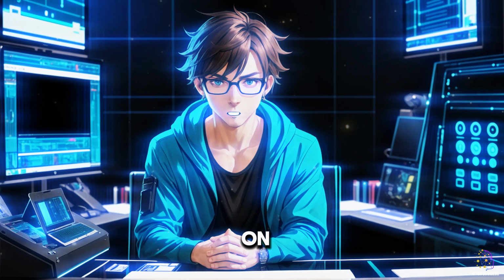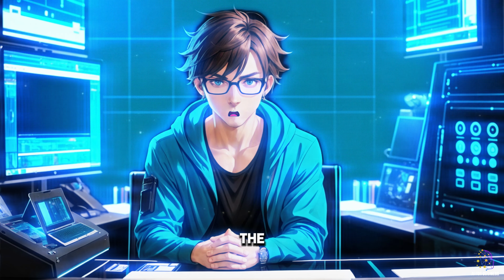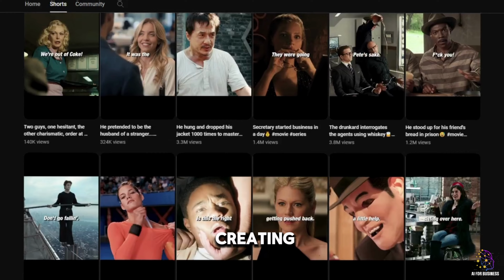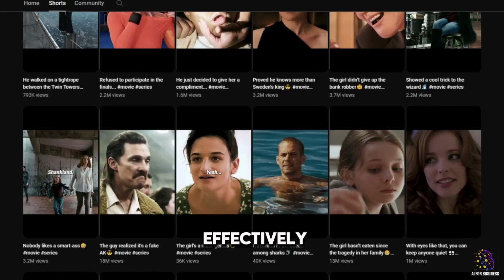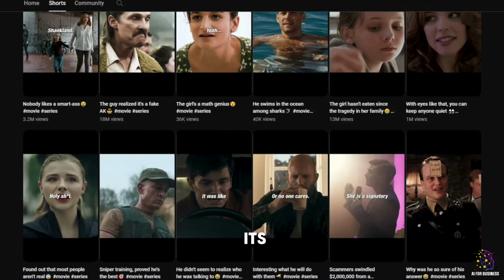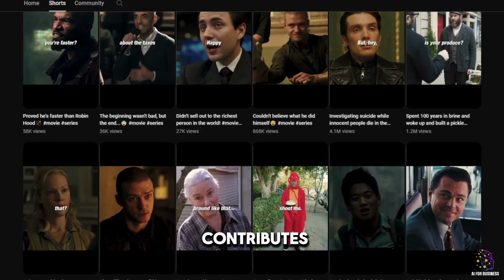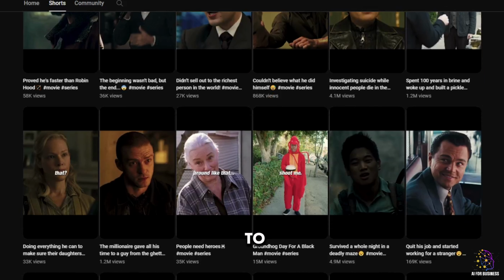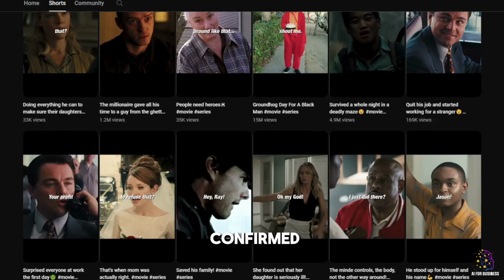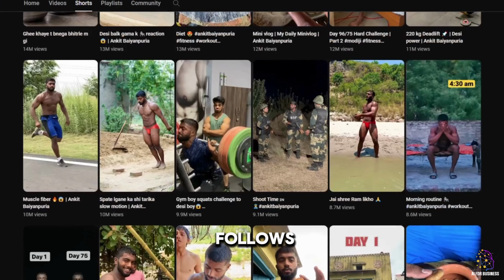Now, on to the final tip, which involves leveraging TikTok's creator feature to manipulate the algorithm in your favor. By creating a series of videos, you can effectively promote your content and increase its visibility. TikTok's algorithm prioritizes content that contributes to a series, making it more likely to be pushed to a wider audience. While this strategy isn't officially confirmed, discussions with experts suggest that TikTok favors content that follows a series format.